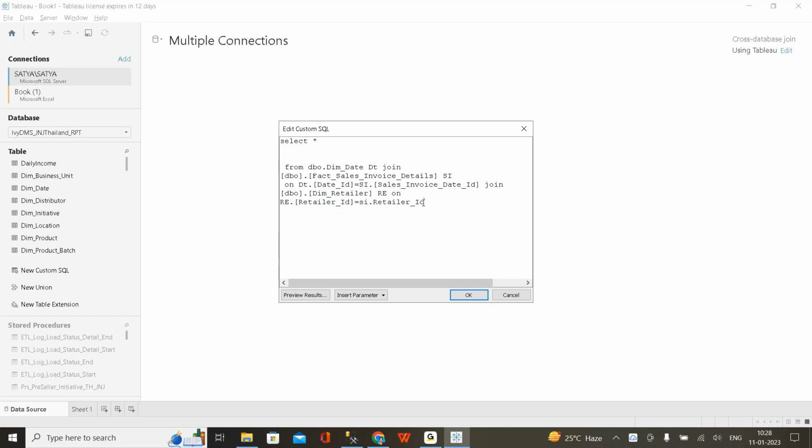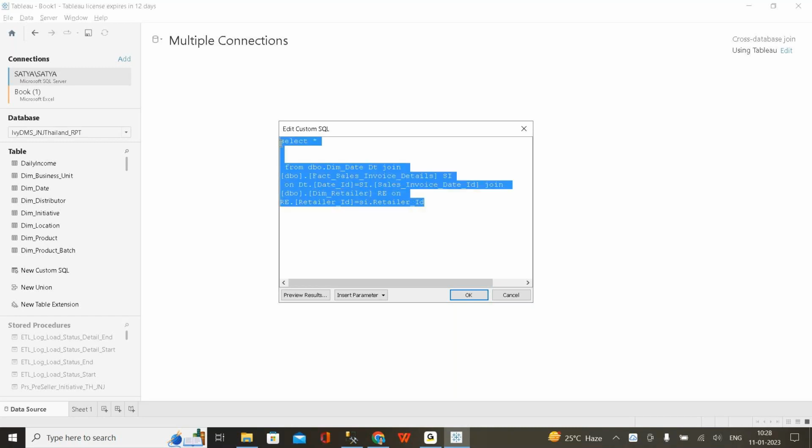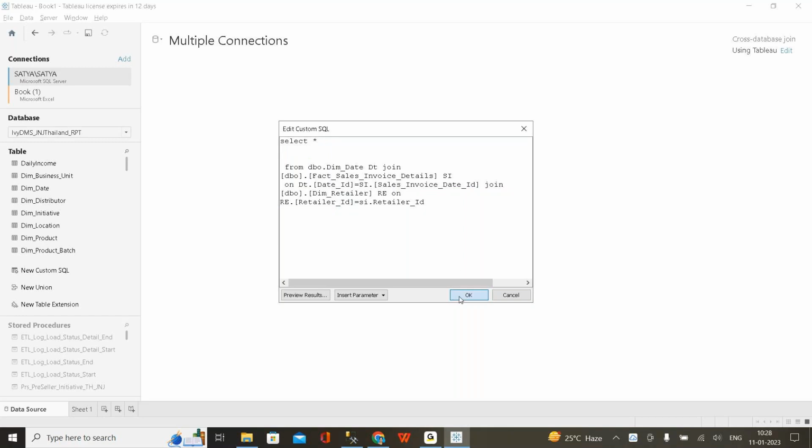Okay, now I am good for joining these three tables. One is the date table, the second is the fact sales table, and the third is the retailer table. From these three tables only, I have to get data into our Tableau data source, using the custom SQL. That means this is also one of the data sources, here Microsoft SQL Server. Okay, I am clicking OK.